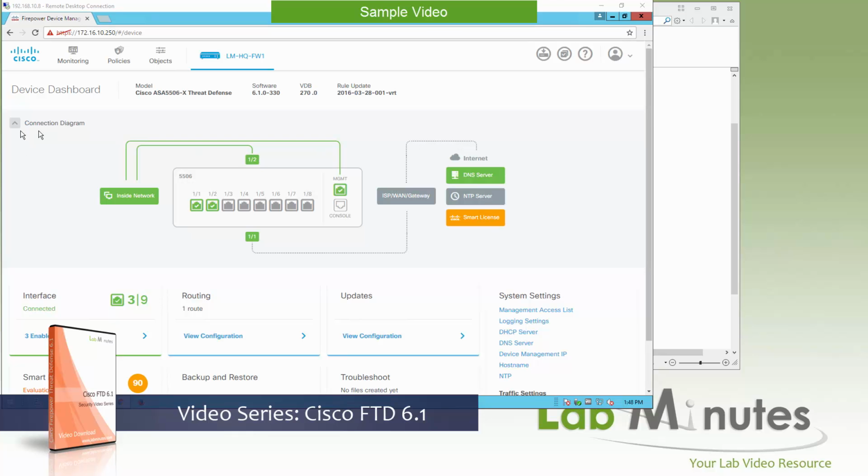Then you have this nice connection diagram right here that shows you the current interface status and connections to the internet. We briefly went through this in the last video. By default, the interface 1/1, again, this is for our 5506, if you're running ASA on a different model, then the interface numbering might be slightly different, is connected to the outside internet, as shown on the right-hand side of the diagram.